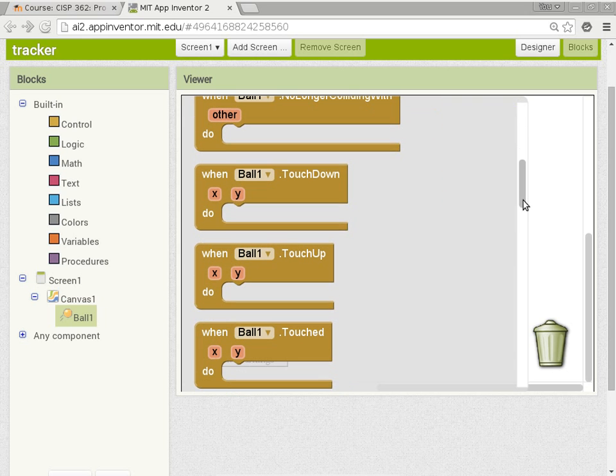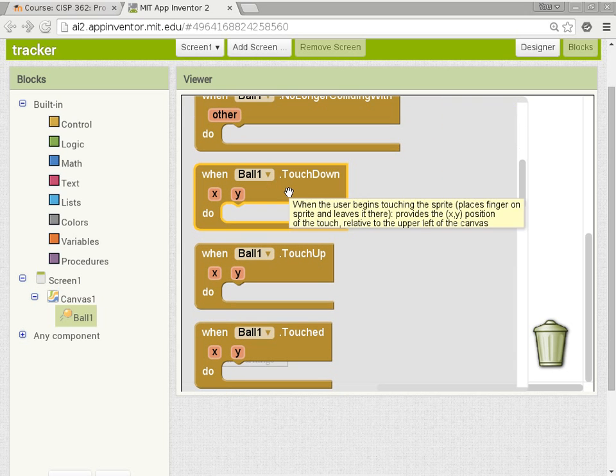We also will need to know what touchdown is, because touchdown will give me the coordinate of where it is touched, and then drag will handle the rest as well. It's just that the first point is also reported by touchdown, so we'll also use that.